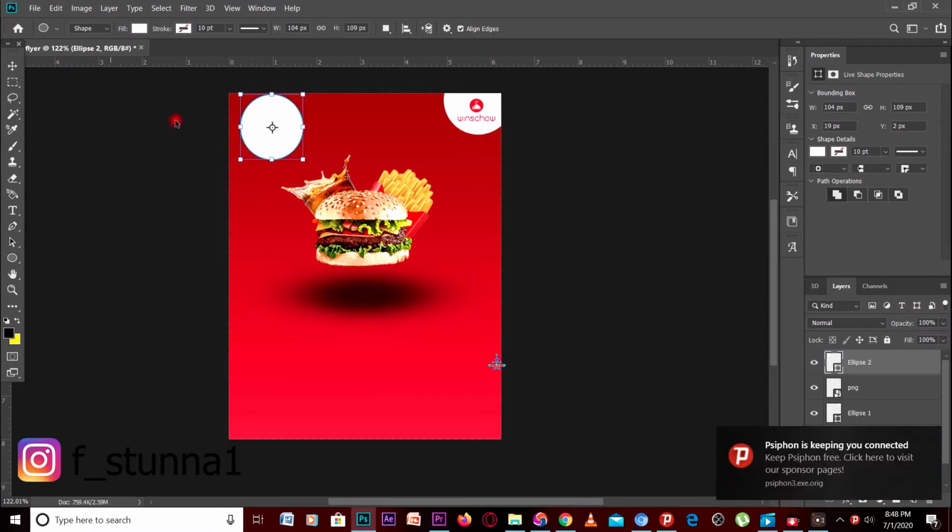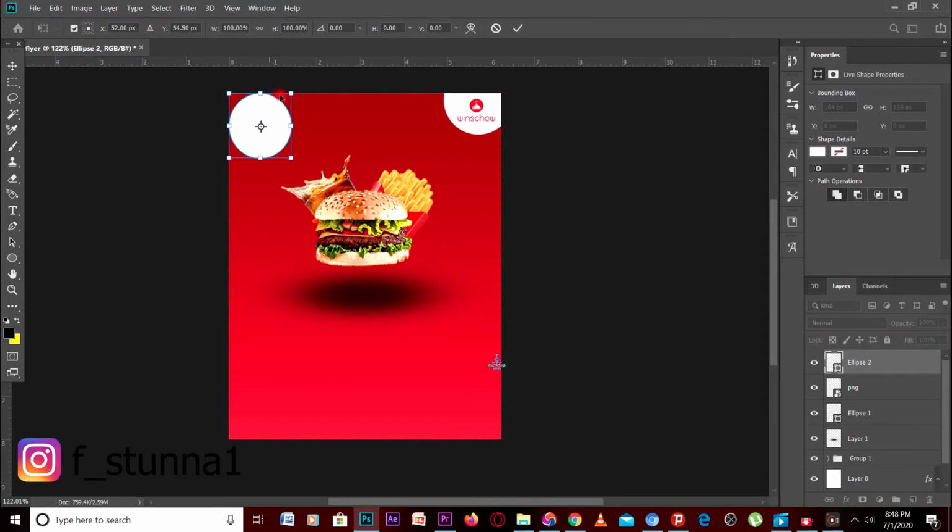We're good to go. And hit Ctrl T. Place it somewhere around this place and adjust it nicely. It looks nice to me.